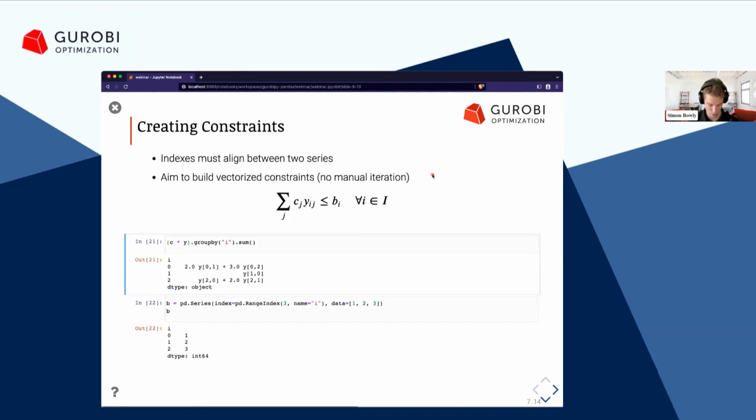Okay, so with adding variables and building basic mathematical expressions under our belt, the next piece of the puzzle that Gurobi-pandas is adding is a way to build a set of constraints from those mathematical objects. So I'll continue building on the example I had, which is I'm grouping over index I and constructing a series of linear constraints where the left-hand side is my sum over index j of Cj times Yij, and the right-hand side is some numeric values Bi.